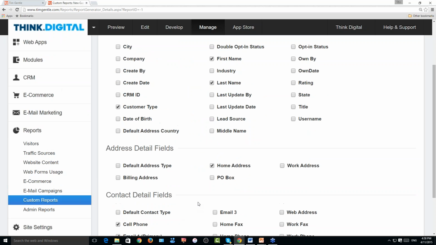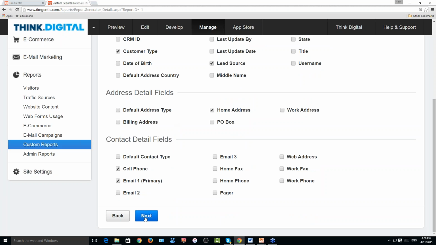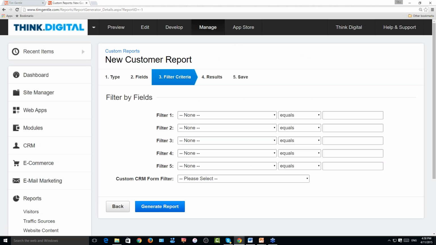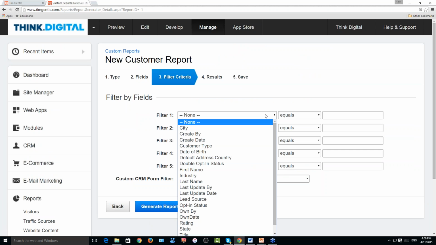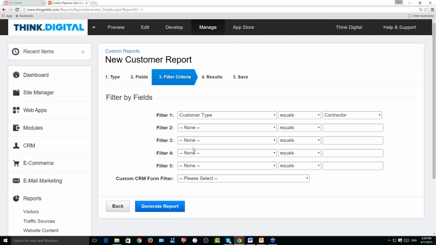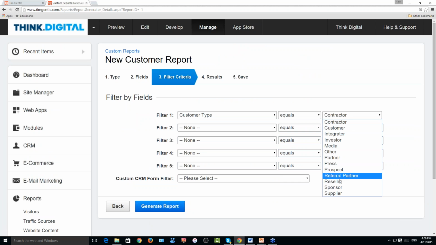And I tell you what, why don't I also get lead source? That'll do. So I'm going to scroll down and click next. Now, if I didn't filter, it would just give me everybody out of the database. And that's cool. If you want everyone out of your database, that's great. But if you want to draw out, say, customer type equals, not equals, contains, let's say equals, say, sponsor.